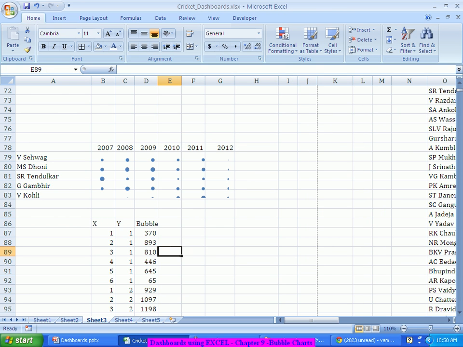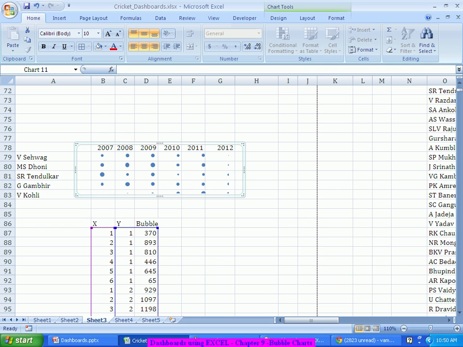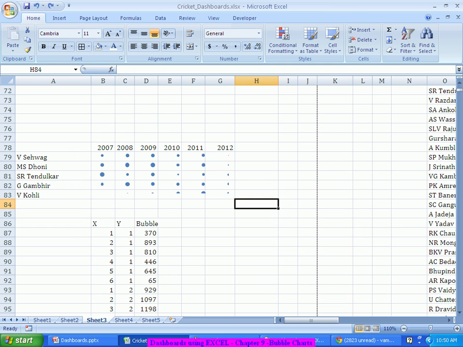Now as a part of it, what is simply coming out is, in each of these locations, I am seeing that my bubble is plotted in each of these locations. For each of these players, the bubble is plotted in that corresponding location. So based on that, I can very well make out who has scored better in each of these performances.